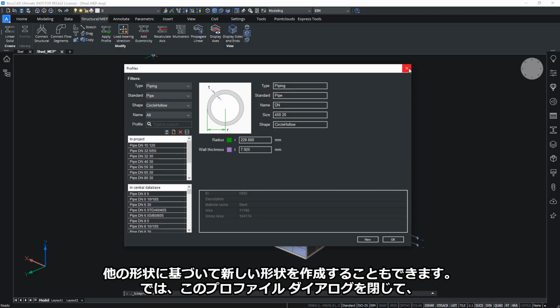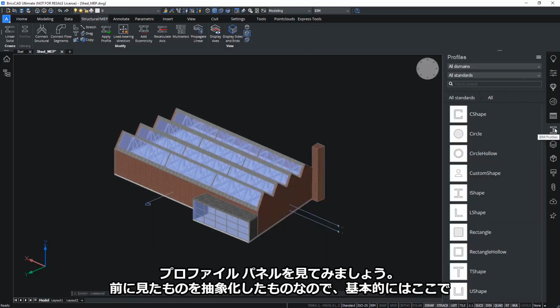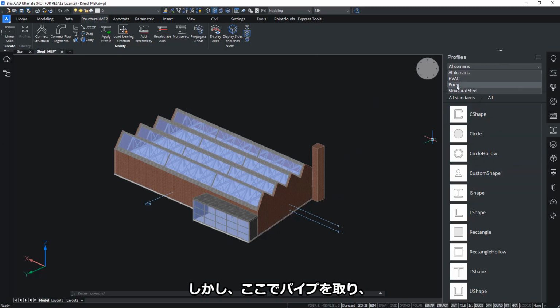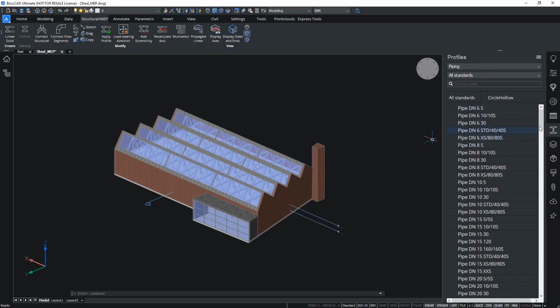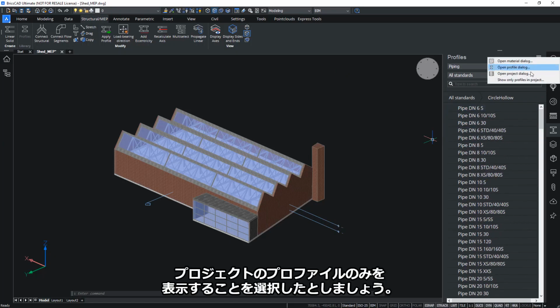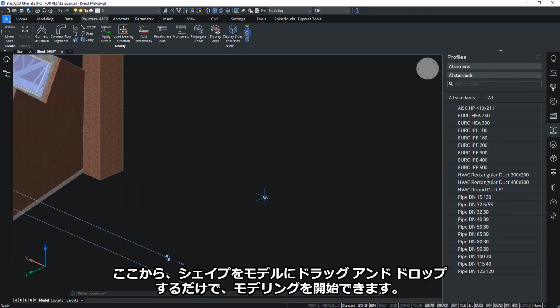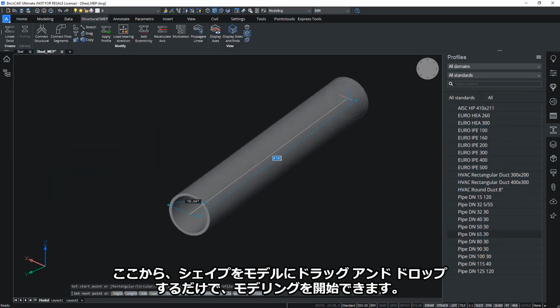Okay, so let's close this profiles dialog and take a look at the profiles panel, which is actually an abstraction of what we saw before. So it's basically the same information that you can find here, but it's more interactive with your modeling space, because let's say I take the piping here and I choose to show only the profiles of my project. From here I can now just simply drag and drop a shape into my model and start modeling.